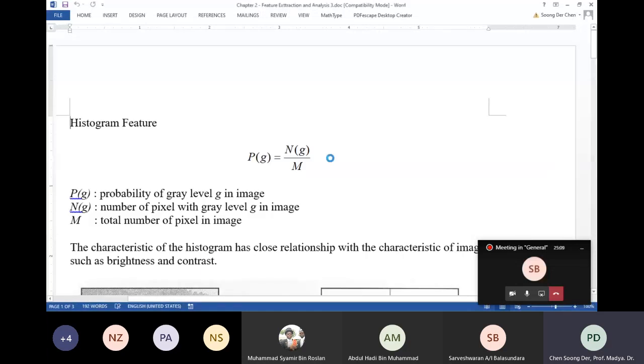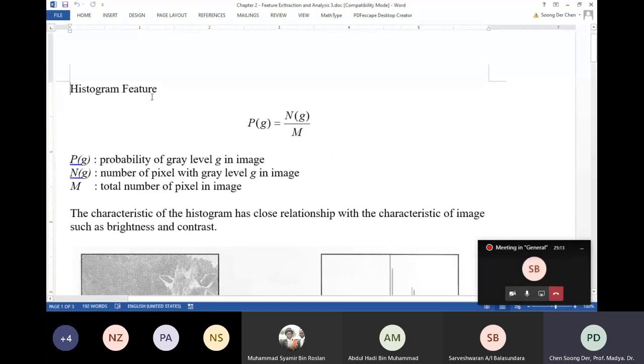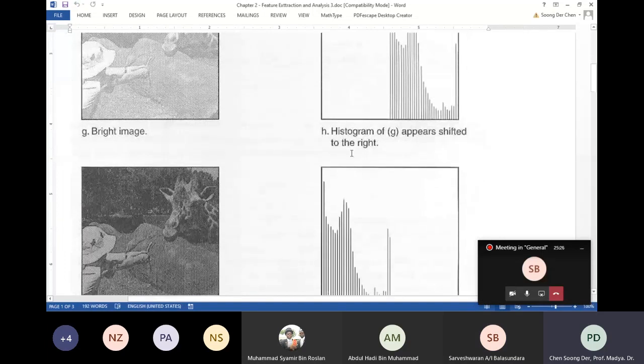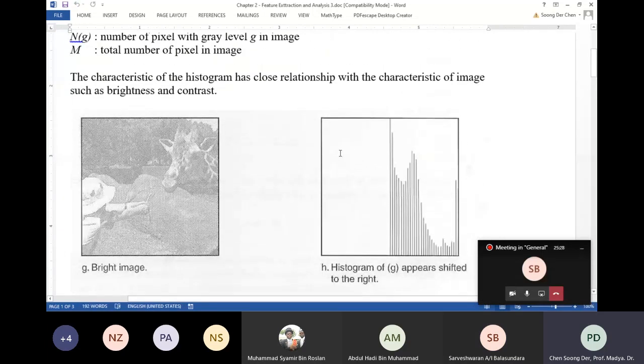Okay, so histogram features means features that you extract from the histogram, like when you want to calculate the mean, the standard deviation or variance. These actually have a close relationship with the characteristics of an image, like brightness and contrast. Okay, so we look at the first example here.